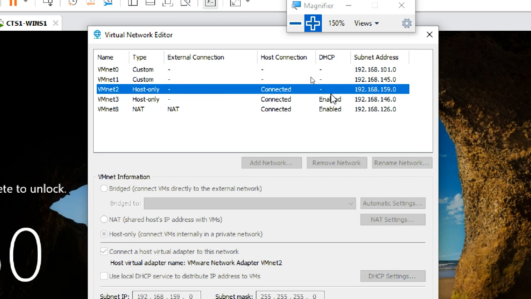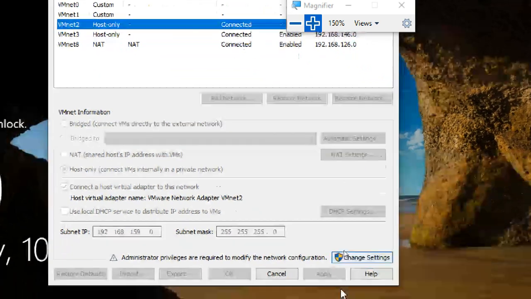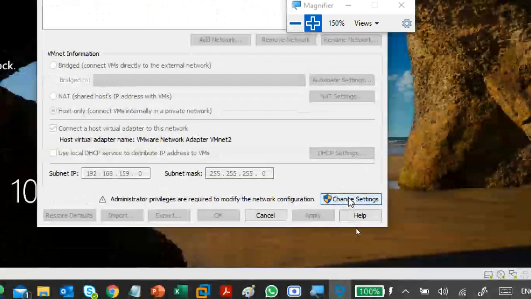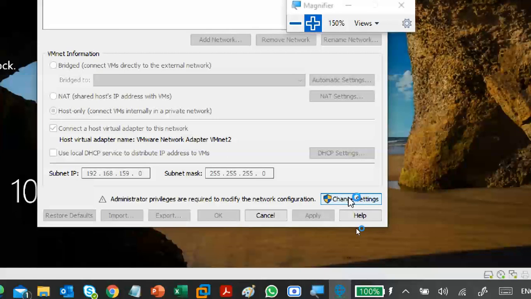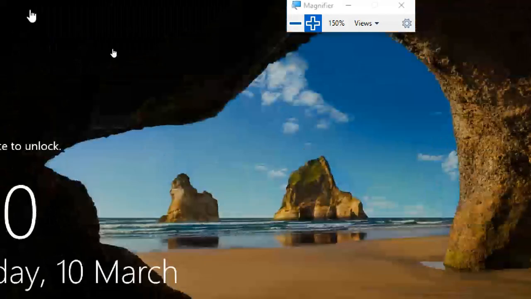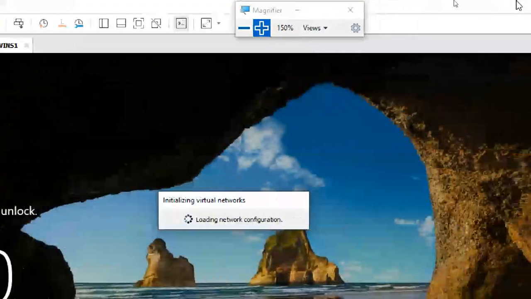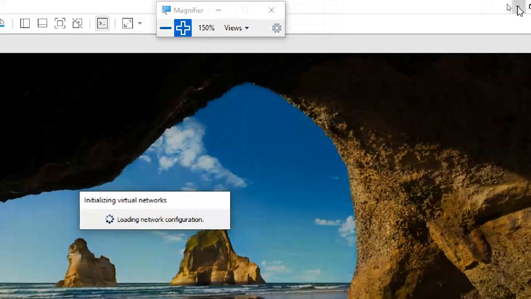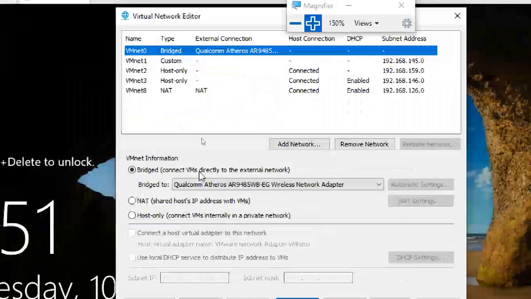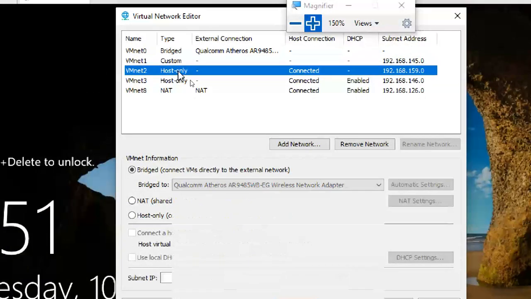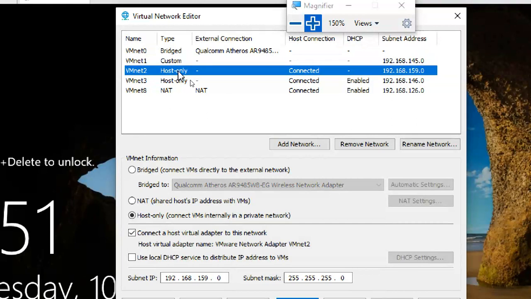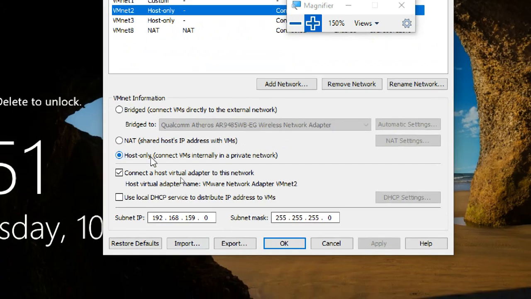So what do you do if it is showing enable? Come to change settings. Click on change settings. Click yes. Click yes. If it is not showing on your screen, maybe minimize your VMware. Okay. If it is visible, okay. Otherwise, minimize your VMware. Select your VMnet 1. I'm doing it with VMnet 2, which means your VMnet 1. Select your VMnet 1. Make sure it is connected host only.